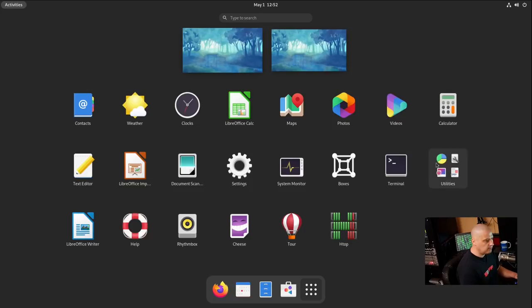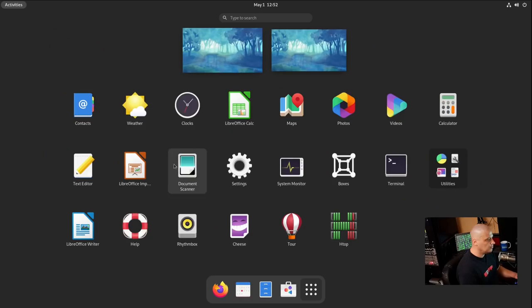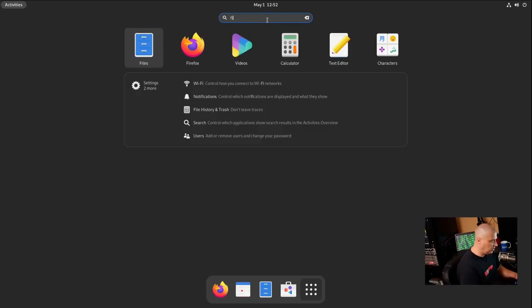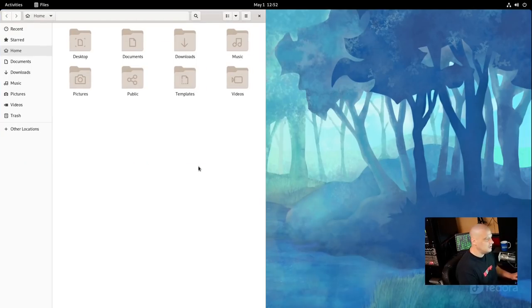Let's open up our file manager. So if I go into utilities, where is the file manager? That's something I haven't seen. Have I just completely missed it? Let me do a search for it. I believe they just call it Files. Yeah, there it is.